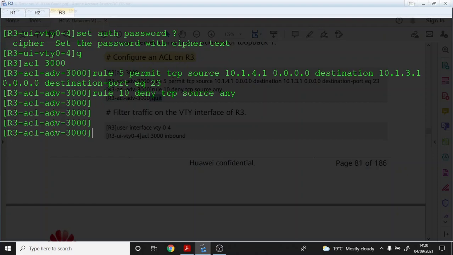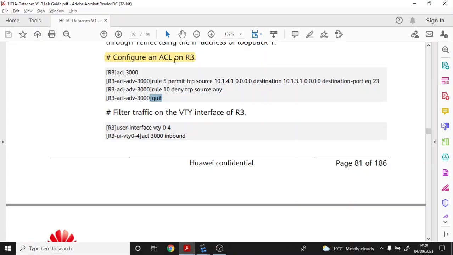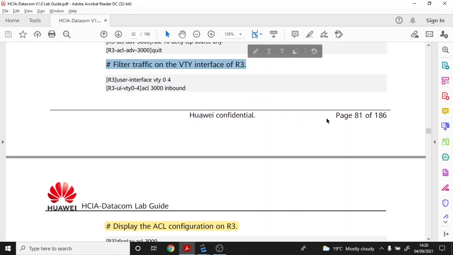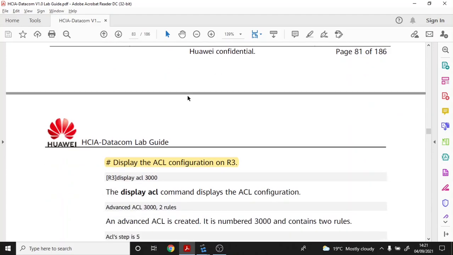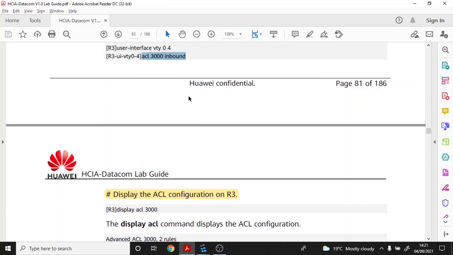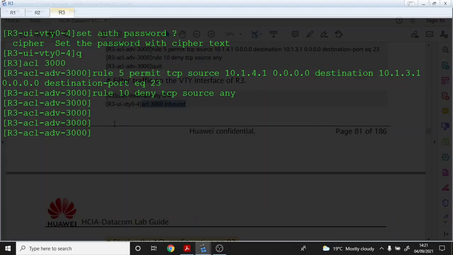Okay, so the next thing we need to do now is to apply traffic filtering on the VTY interface of R3. To do that, we need to go into the VTY interface. Then we use the command ACL 3000 inbound. Okay, so let's do that.